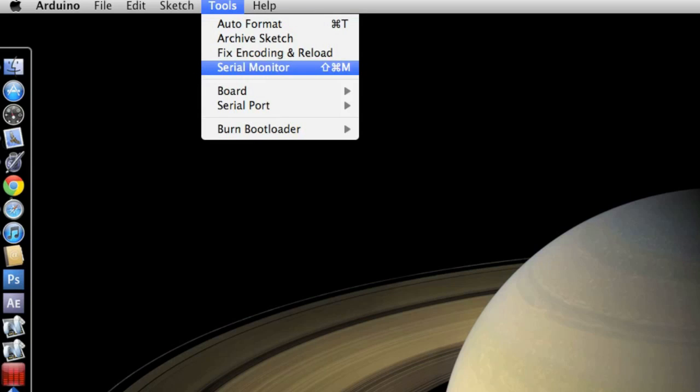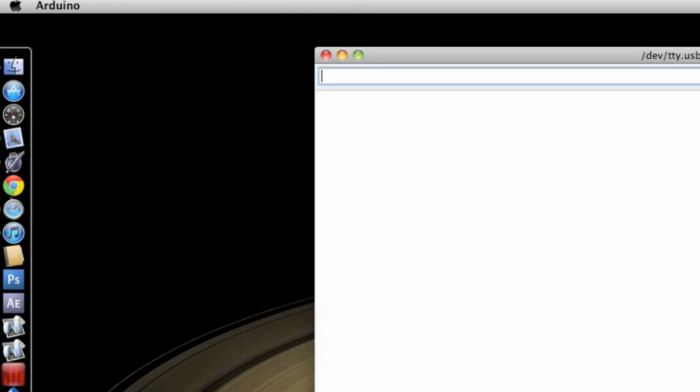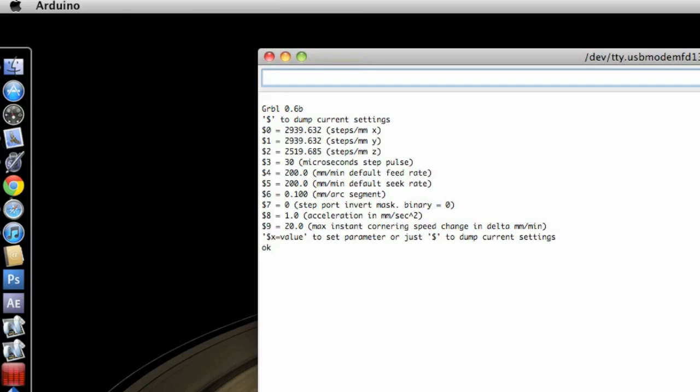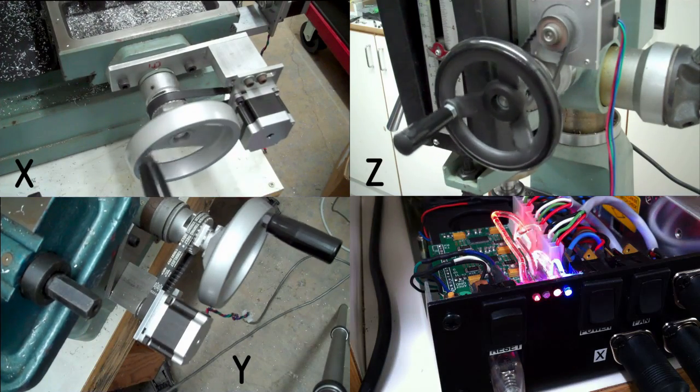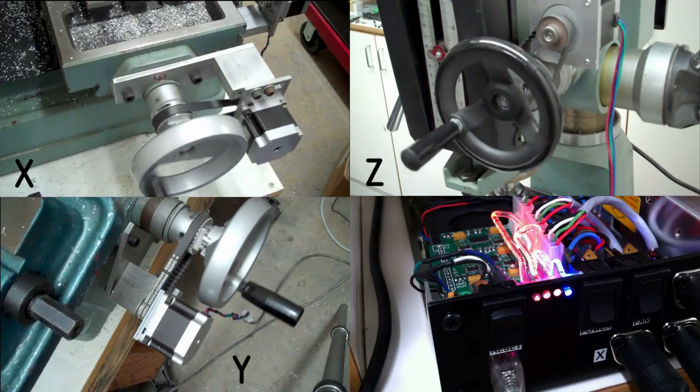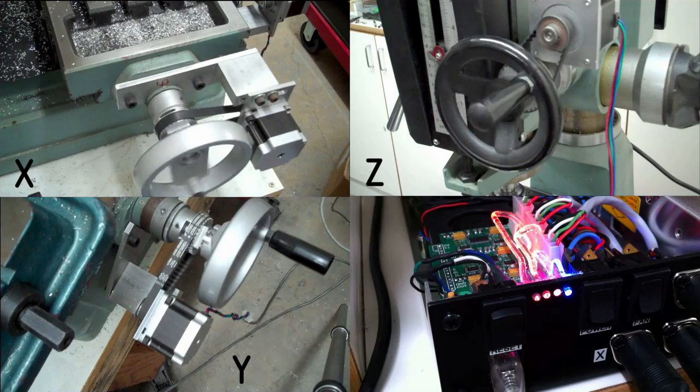So to start with, I'm going to use the serial monitor that's in the Arduino development environment. And as you can see, I am talking to the GRBLshield. So let's check its settings. So these are the units per millimeter, slew speeds, etc. And I think we're ready. Let's send a movement command and see how it goes. Okay, all motors are working. Now it's time to actually do a cut.